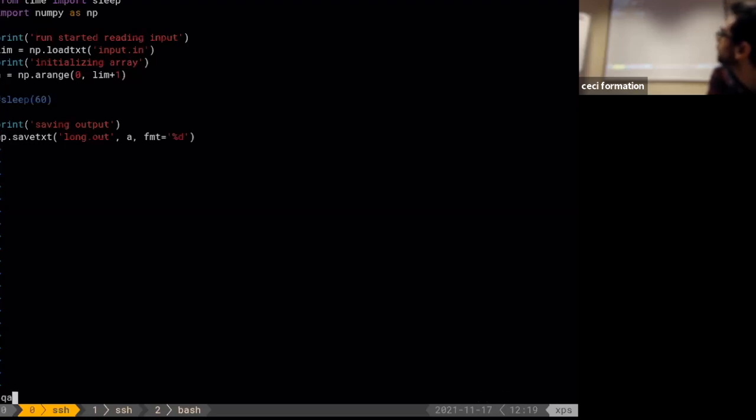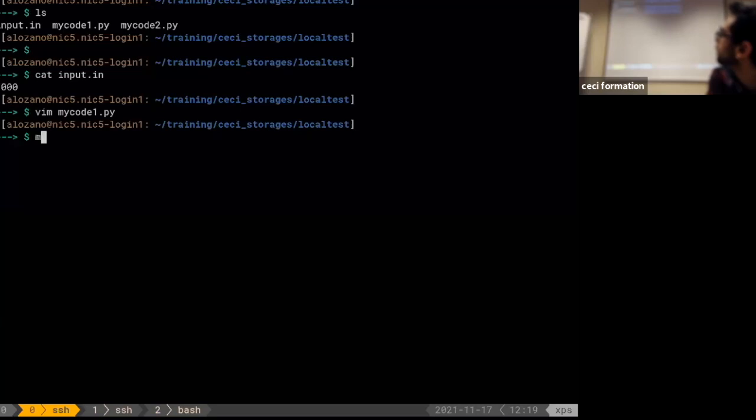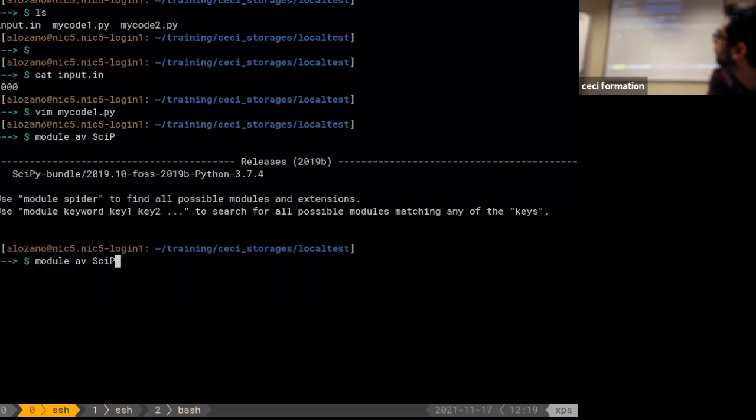You already saw that we need to load modules. So in order to have a Python with NumPy and SciPy, we have this path.